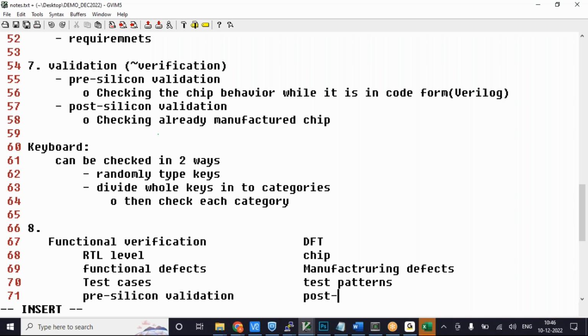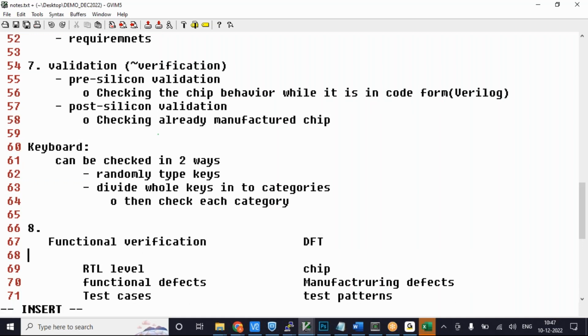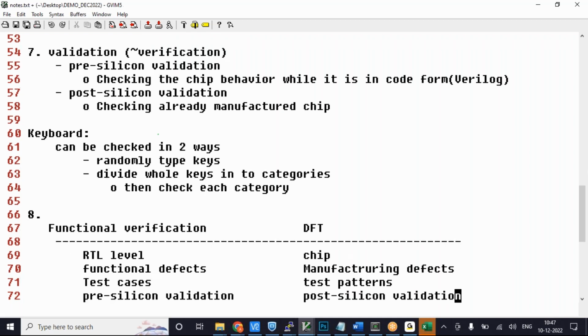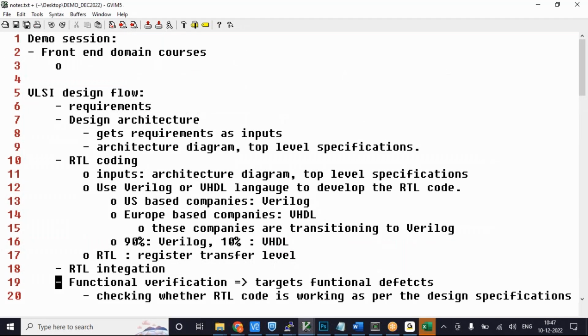This is called what? This is part of the post-silicon validation. Once the silicon has been manufactured, the validation you do is the post-silicon validation. So this is majorly the difference between functional verification and DFT.